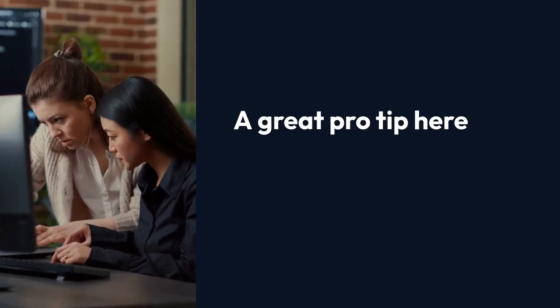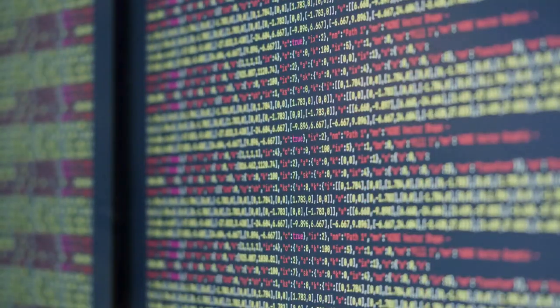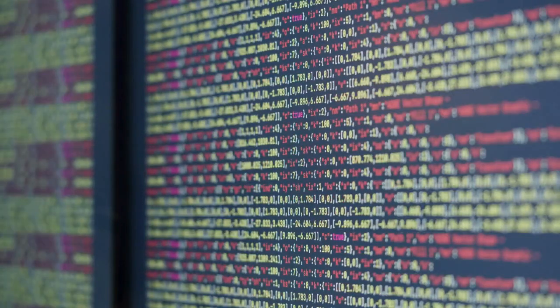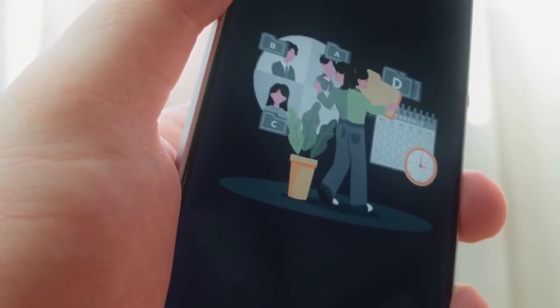A great pro tip here is to name your versions. Before you make a big change, you can go into version history and give the current version a specific name, like Final Draft before sending. This makes it much easier to find your way back if something goes wrong.